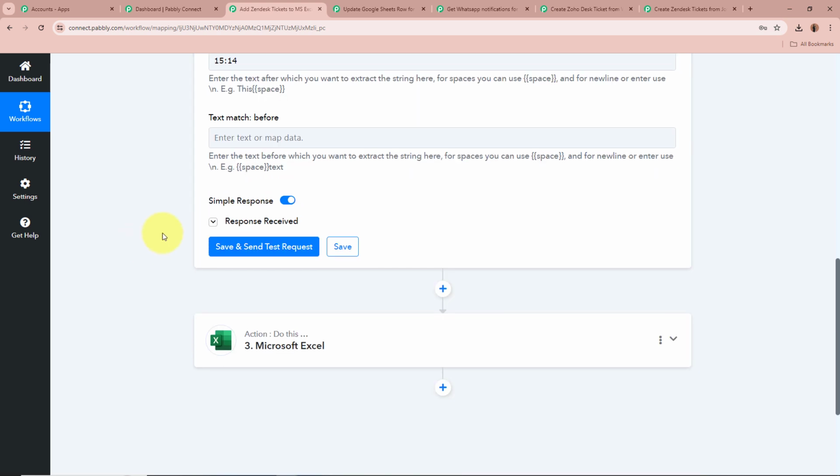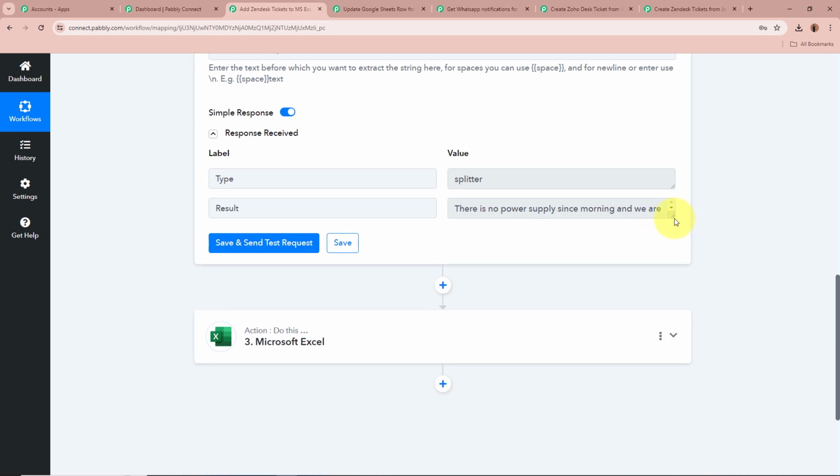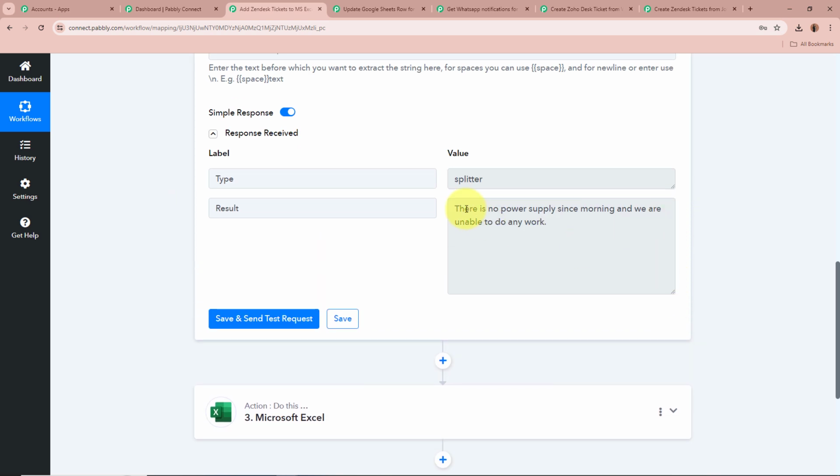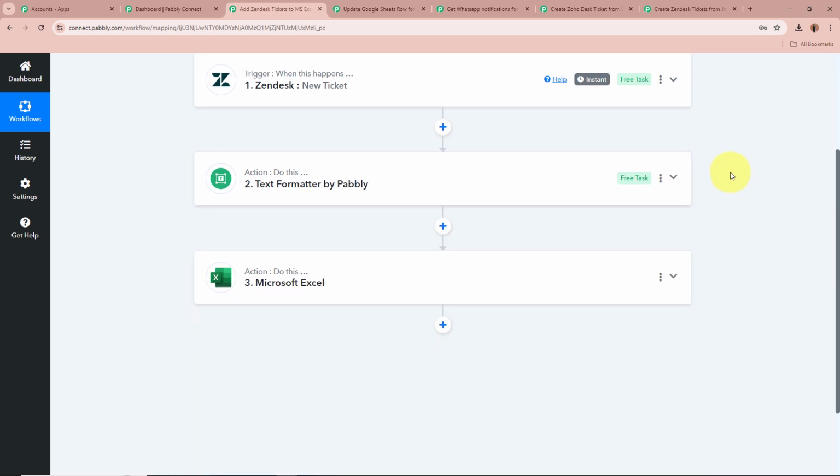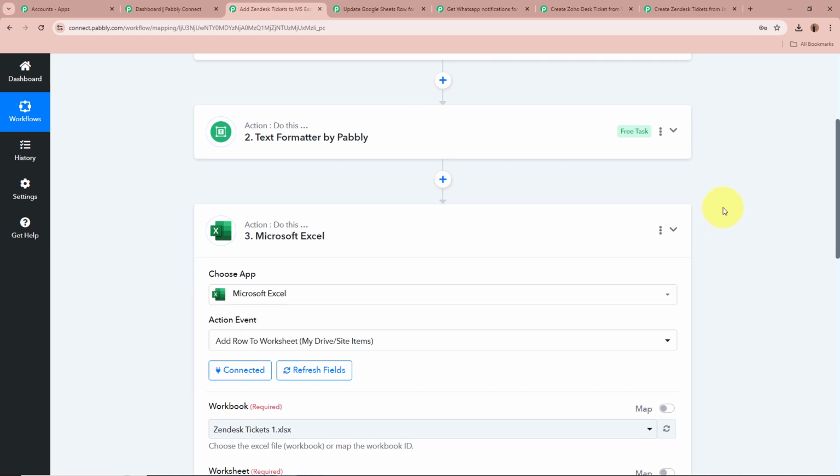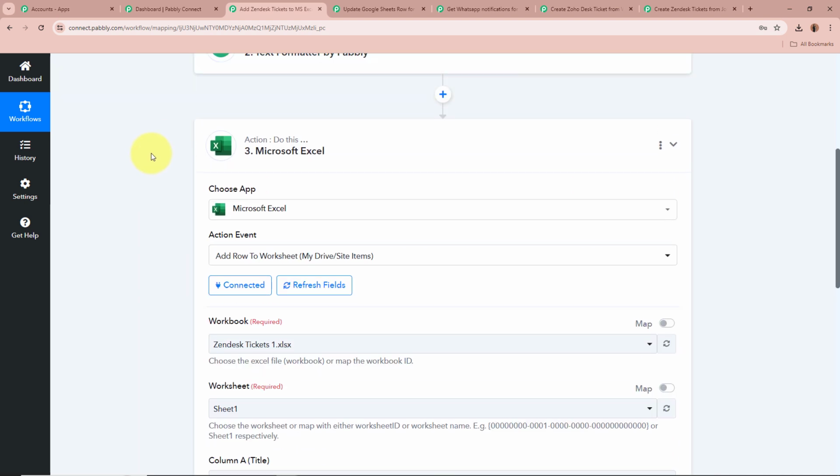After that, you can see that we have received the response. In the response, we have received just the description that we wanted, that is there is no power supply since morning and we are unable to do any work. So this is the issue. We have successfully received the description of the issue with the help of text formatter by Pabbly. Now if I take you back to my next step, that is Microsoft Excel add new row.